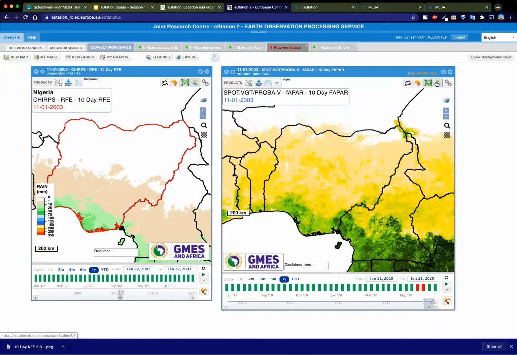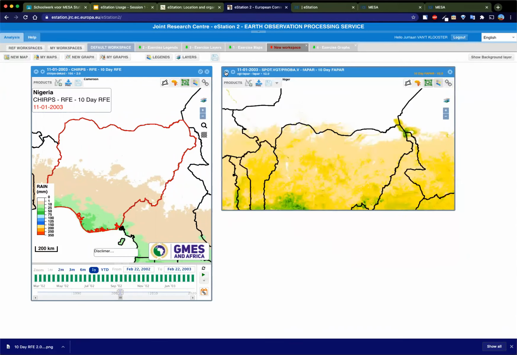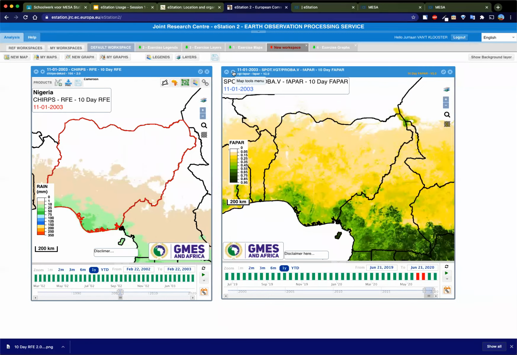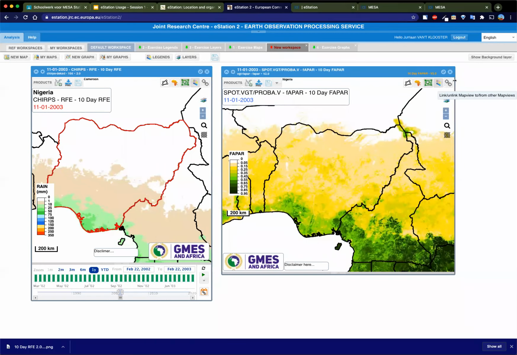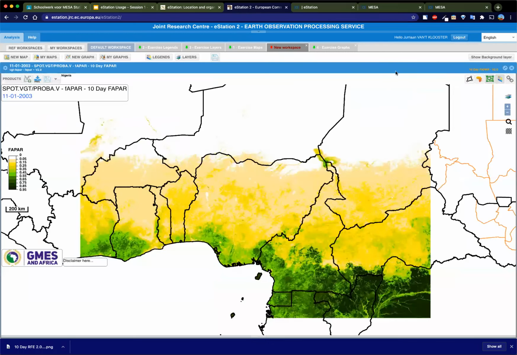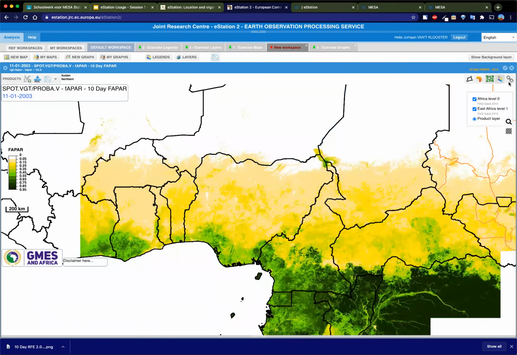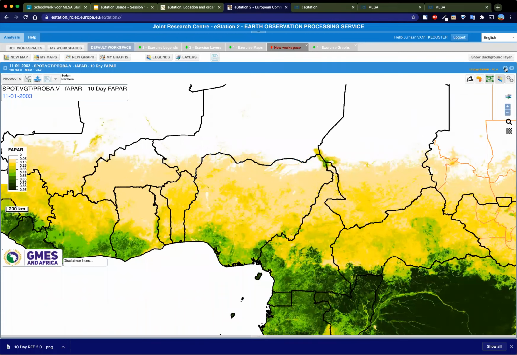Okay, you can also hide and view the legend here. And that's it. You can also hide this, you can hide the toolbar, you can hide also the timeline, or view the map in full screen.